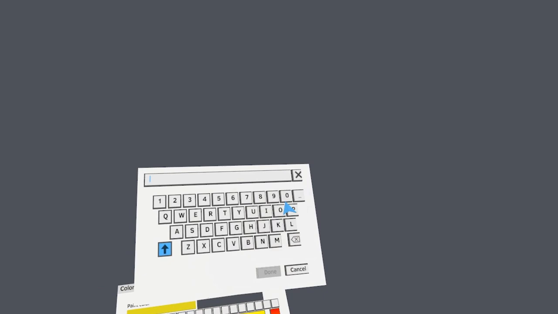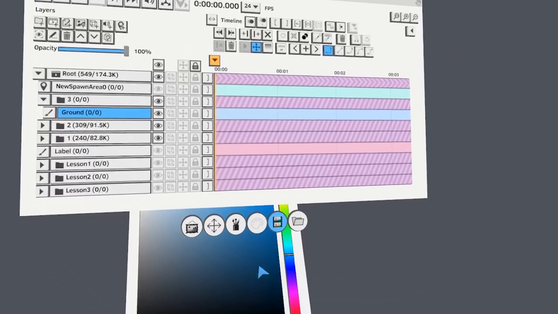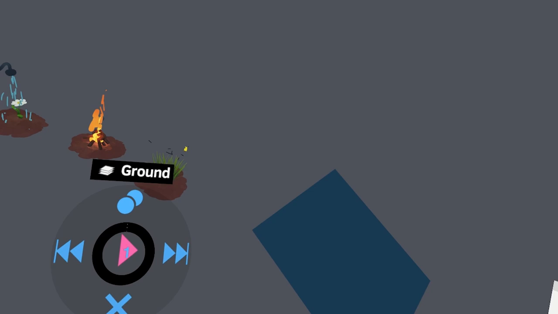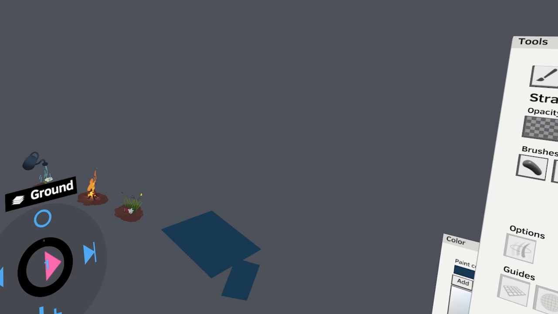So this is the ground, right? And then I'm going to choose a color, maybe something darker like this. And I want the ground to be parallel to the grid. So I go to the line tool and hold the Alt trigger to snap the ground to the grid. You learned snapping before in lesson one, right? But this is where it comes in handy. If you don't have a grid in place, you will still know that this is perpendicular to the world you're creating.